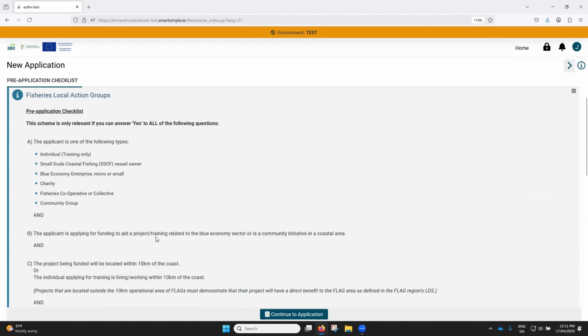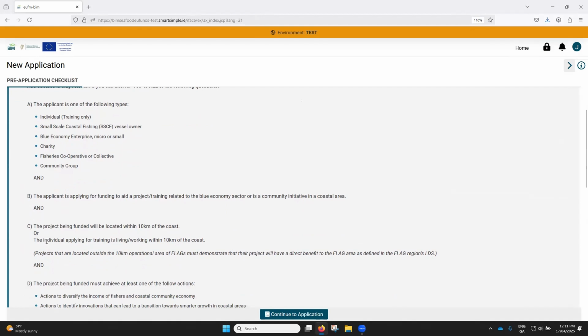So you must be applying for a project or for training that is relevant to the blue economy, or a project that is a community initiative within a coastal area, which is within a FLAG region. Next is that the project is being funded and will be located within 10 kilometers of the coast. So this is how FLAG regions work.